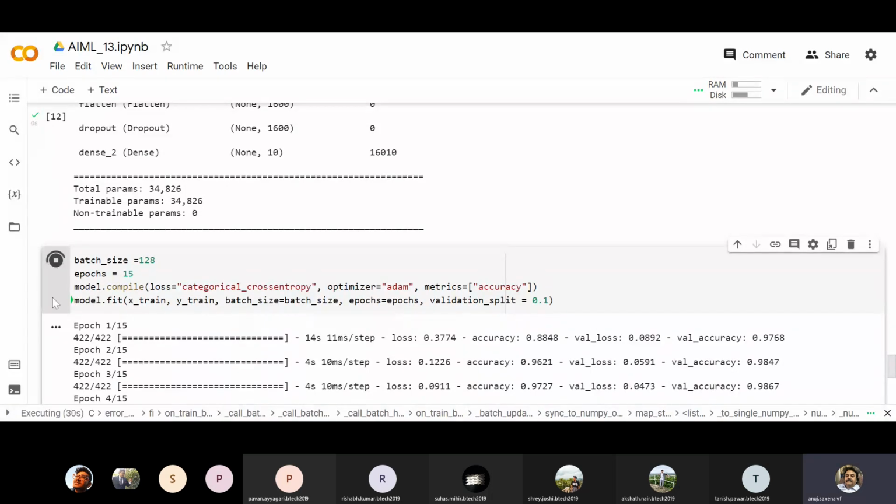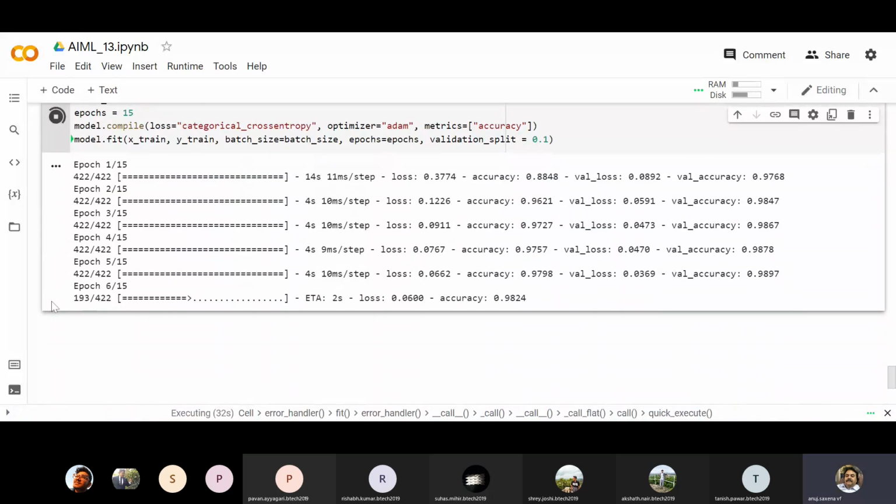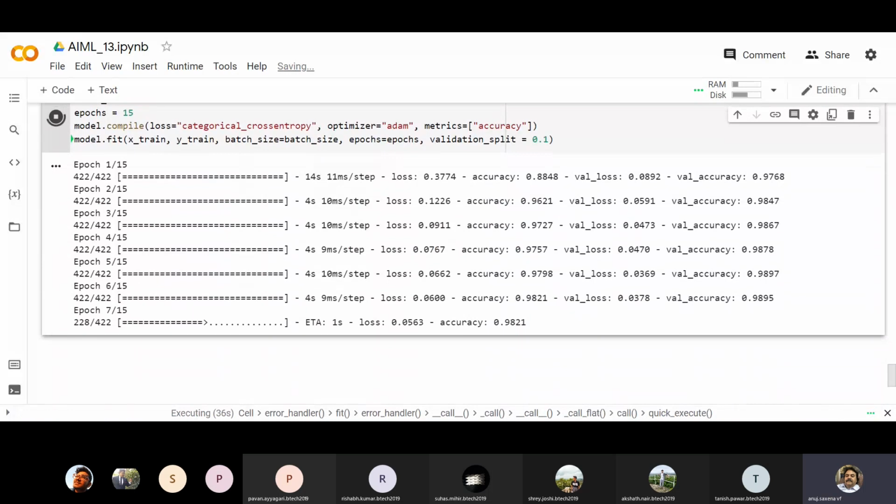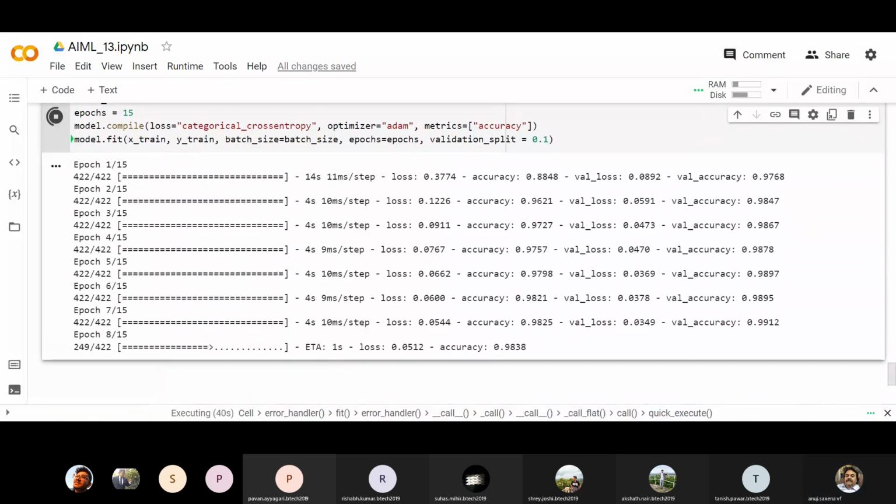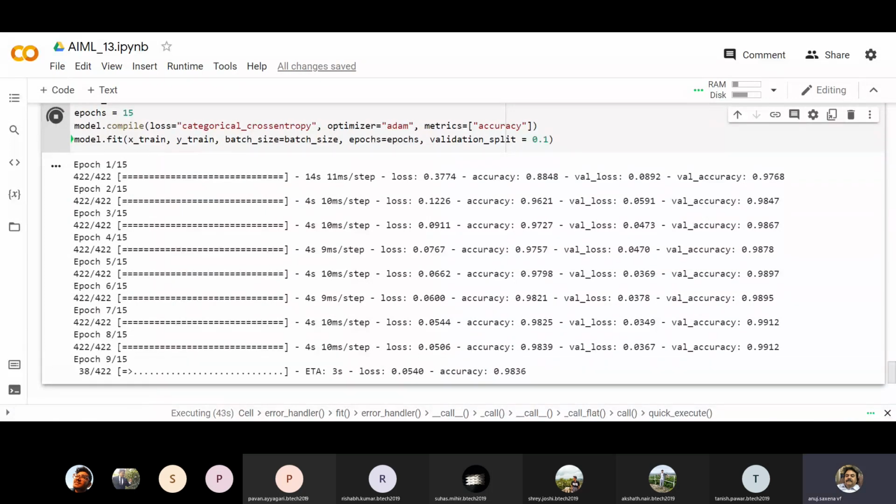It will take a little time. There are only 15 epochs and the size is small, so it won't take much time, but still it will take a little time. So let's see.